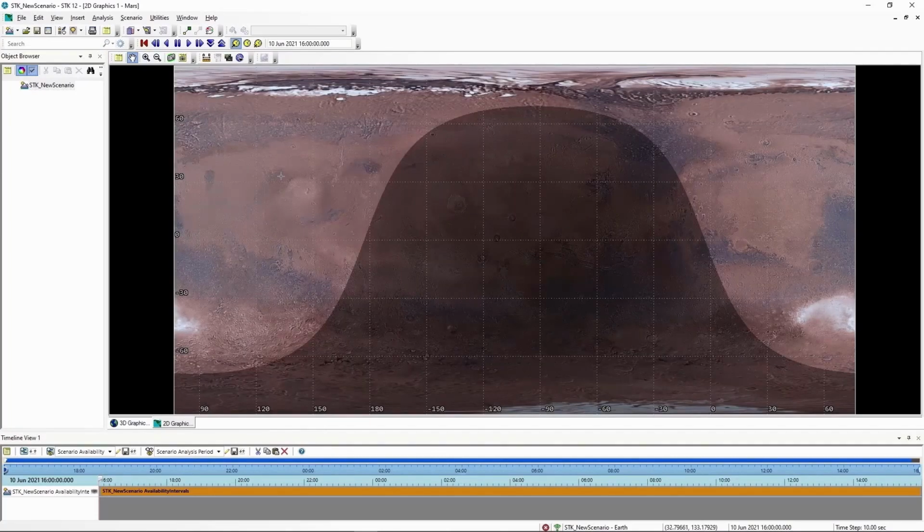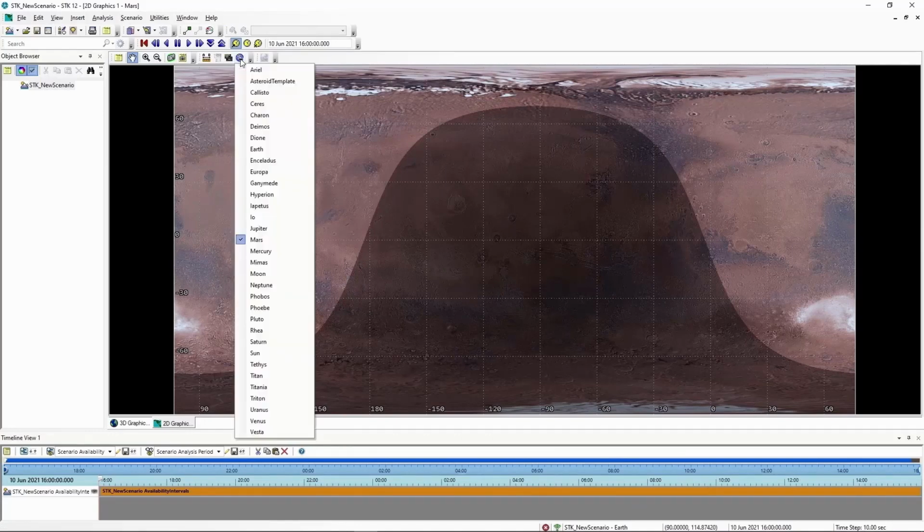We have some advanced tutorials in STK, such as Astrogator, where we do an orbital transfer between the Earth and Mars. So I have one 3D graphic window up that shows Earth as a central body, and I have another 3D graphic window up that shows Mars as a central body. So like I said, one window can have Earth, one window can have Mars. Make sure if you play with this that you put it back to the central body you're actually using for your analysis. So I'm going to switch it back to the Earth.